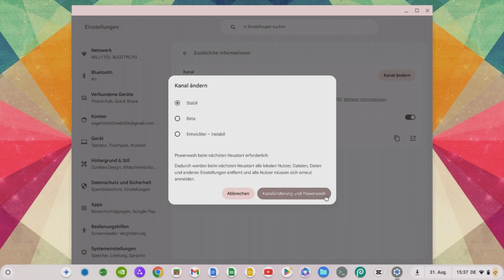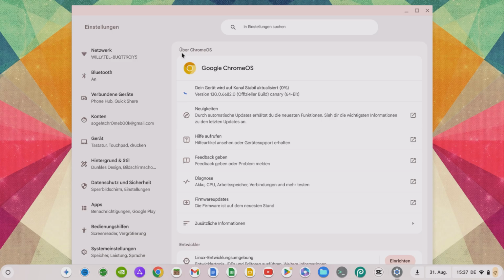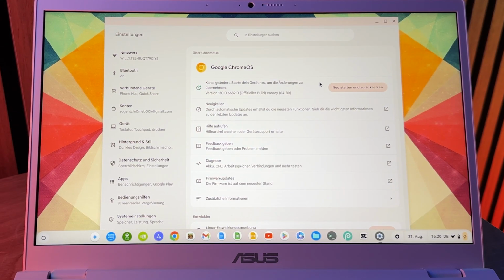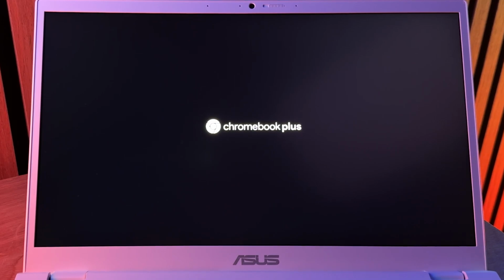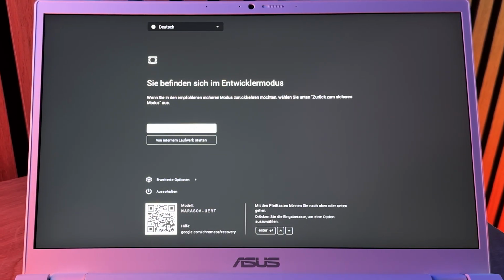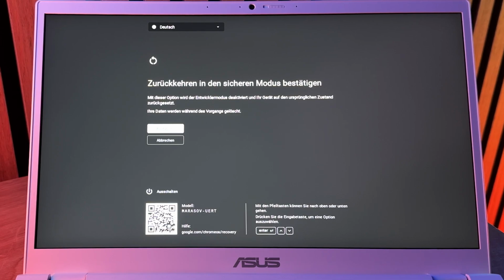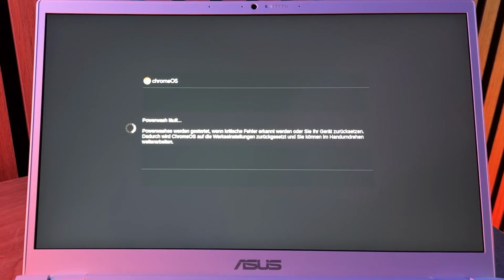Then the Chromebook will be updated and a power wash will be performed, during which all local data will be deleted again. After the update, click on Restart, and you will see here too that you are still in developer mode. Select Back to Safe Mode to disable developer mode again and confirm this. Now a final power wash will follow, and you can set up your Chromebook again in stable mode.